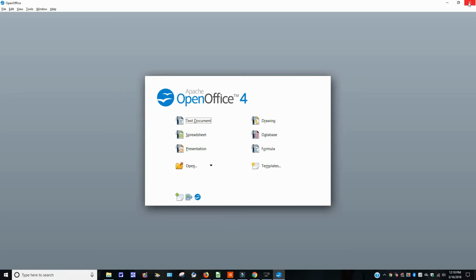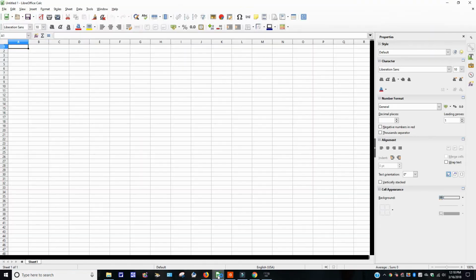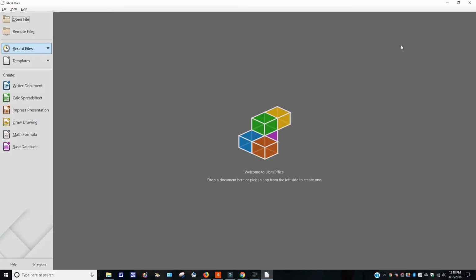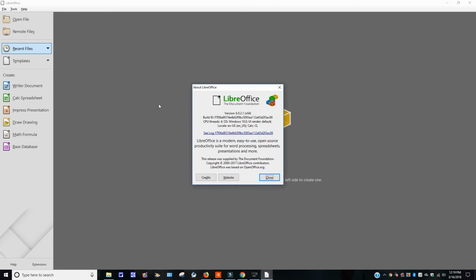Now I came across another one too, which is called Libre. This one here is basically almost the same format. I like it. They've got over here write a document, calc spreadsheet, impress presentation, draw, math formula, and base database. Now this is a new one I came across. It's LibreOffice. Now I think, if I'm not mistaken, this is not the same. I don't think Oracle owns this.